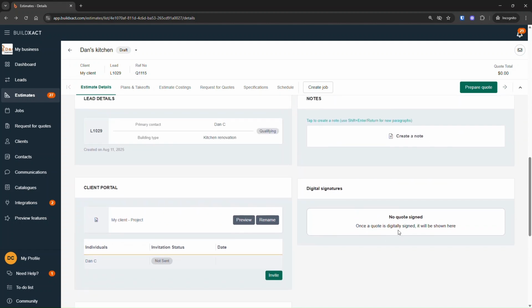Last part for this page, digital signatures. So as you go and share quotes to your client, they can digitally sign it. We keep the record and the file here, so if you ever need to download it, this is where you'll find it.